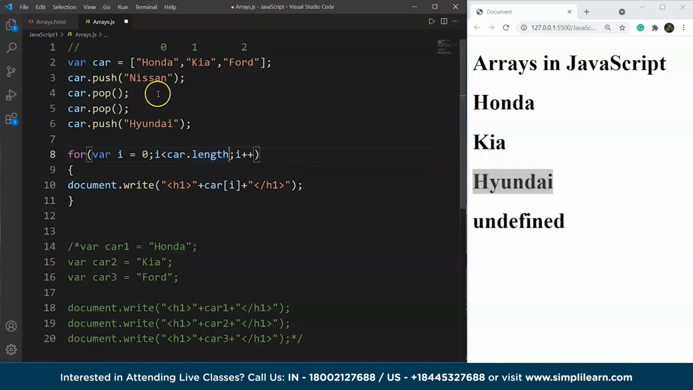So if we are inserting any value or removing any value from this array, we don't have to write 3 here or change it to 4 every time we insert an element. We don't have to change that value. What will happen? It will check for the length of the array. Let's say the length here is 3, right? So it will check for the length and it will be 1 less than the length of the array. So if we run this program now, it will work fine.